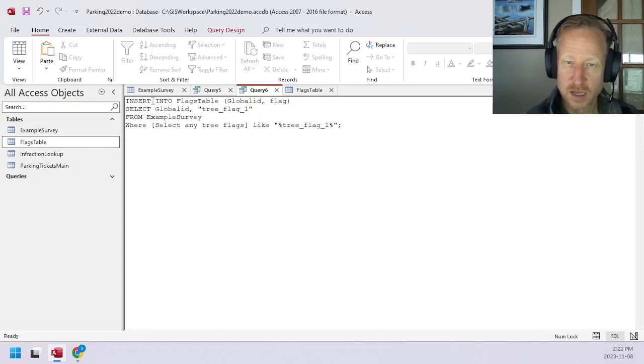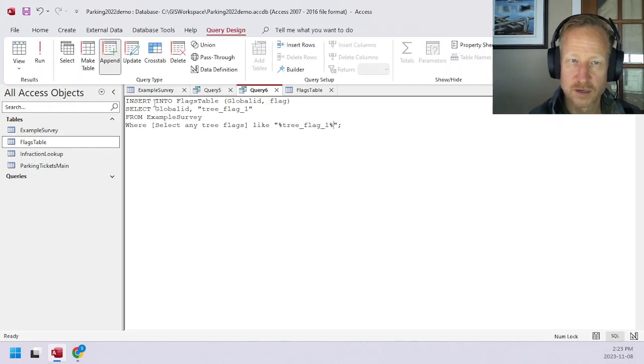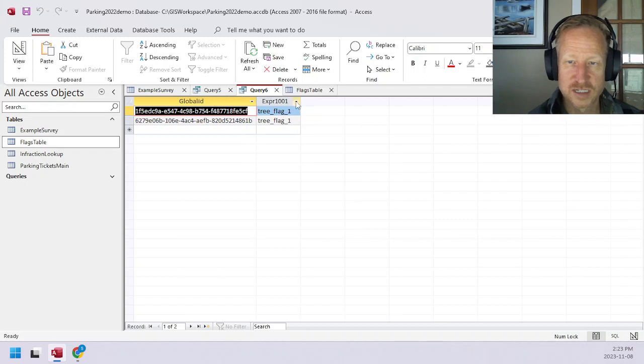So this allows us to insert into this table new records. It's going to insert the global ID and flag every time in the main table it finds a tree flag 1. It'll put the global ID first from that data, but only if tree flag 1 is found in that select any tree flags where there's multiple. The cool thing about this, if you run this, it'll run it and permanently change your data. But if you view it, it just tests it out. So this doesn't permanently change the data. This just takes a look at what's going to happen. And this looks right. It's going to have the global ID for those two records, and it's going to insert tree flag 1. So I've already checked that.